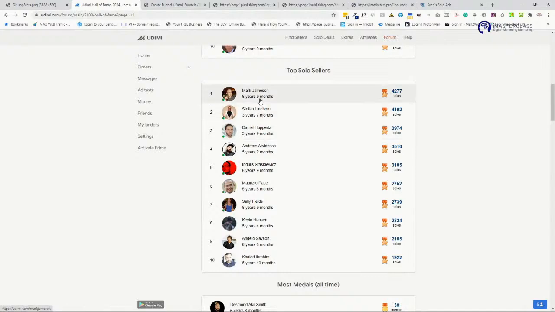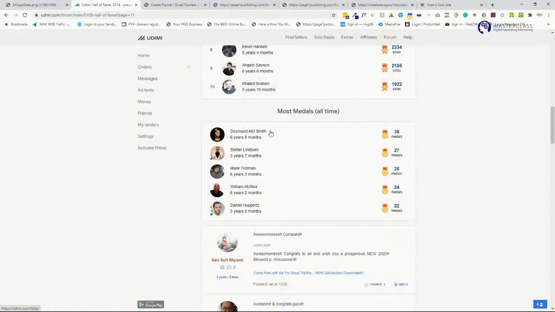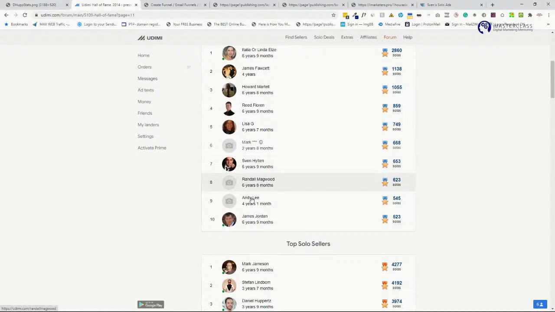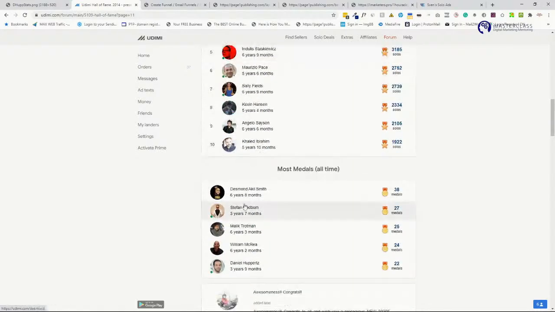So these guys, you know pretty well that they're getting an awful lot of buyers. And then I'll come down and have a look at the most medals as well. And Daniel is really kind of standing out at this point. So he's not amongst the top buyers, but he is amongst the top sellers, and he's a top medal winner as well. So that right there is starting to suggest to me that this is a fairly decent guy to be speaking to.